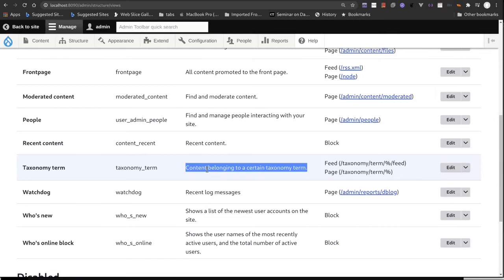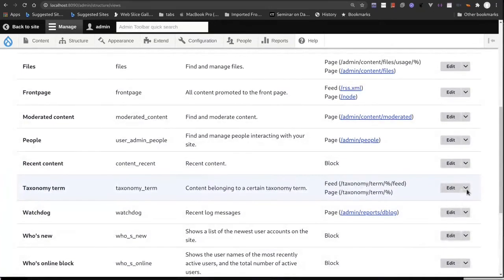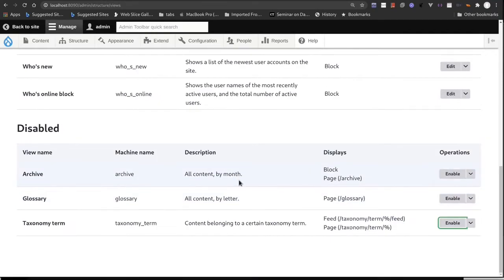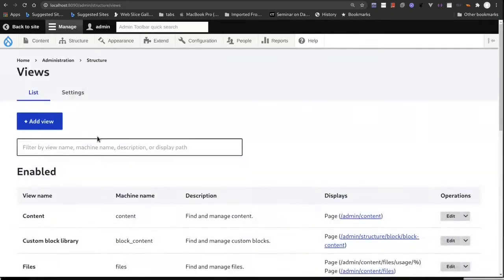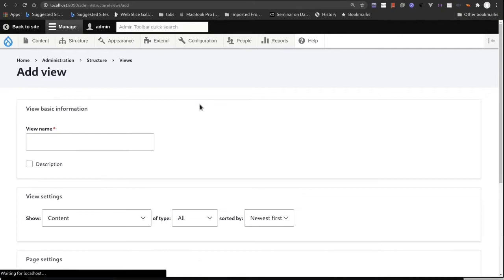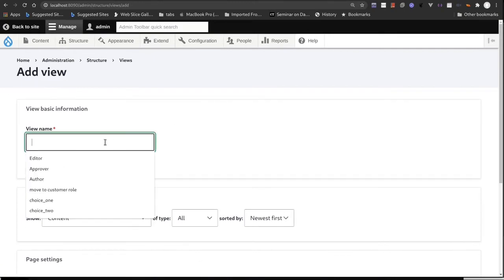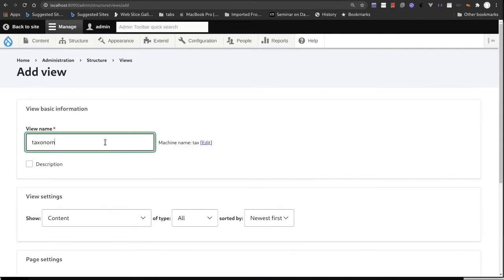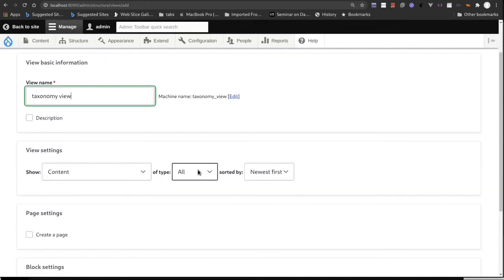And you can see here, there's already a view set up for exactly that. And I don't want to use that because it's not actually showing the actual content. It's not showing the policy itself. So I need to disable this view because it's taking the URL that I need for actually rendering from the menu system itself. And I'm going to create a brand new view.